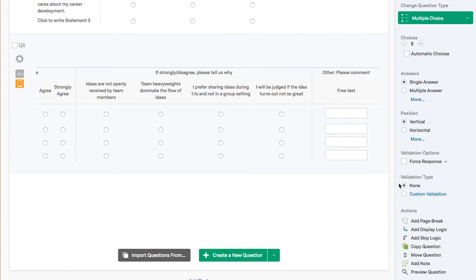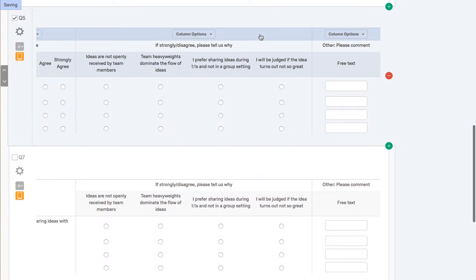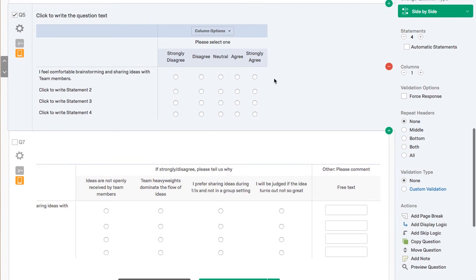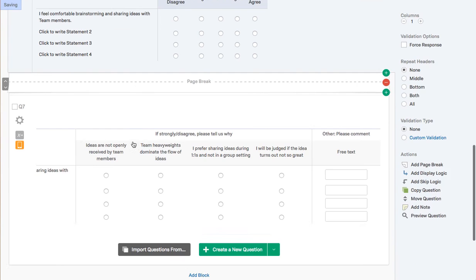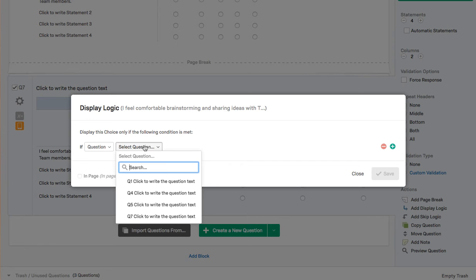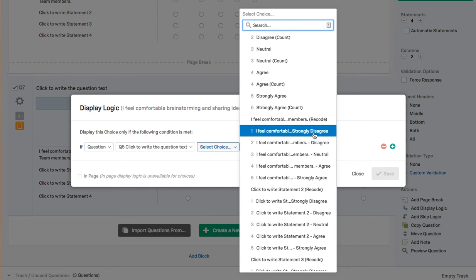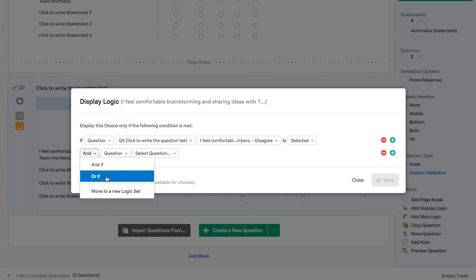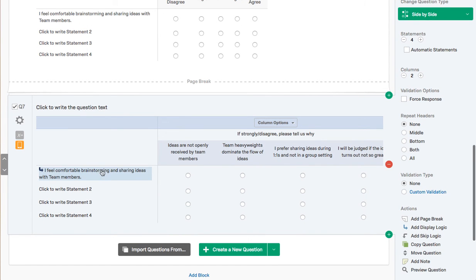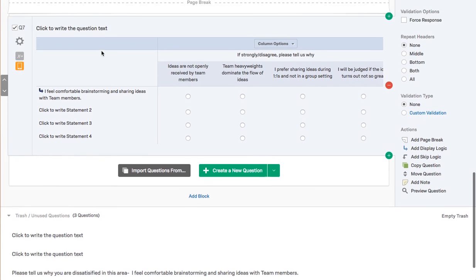And then the second option is to copy this question and remove this column just to have this, and then do pretty much the exact same here. Remove this column and remove this column, and just have this on one page. So add a page break there. And then on this second page, you can apply some logic. Apply display logic to this answer choice and just say only display this if they select disagree or strongly disagree in the answer above. So I feel comfortable disagree is selected, or question 5 strongly disagree is selected. Save. So then this answer will only appear if they've selected disagree or strongly disagree in this question. And if they don't select disagree or strongly disagree to any of these, this question just won't display at all and they'll skip straight by it.